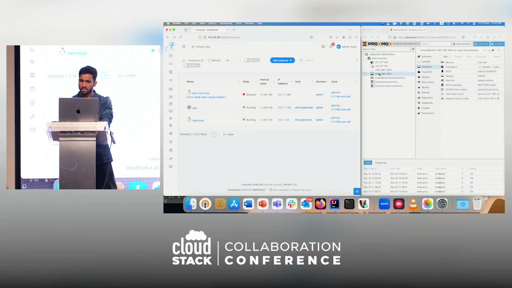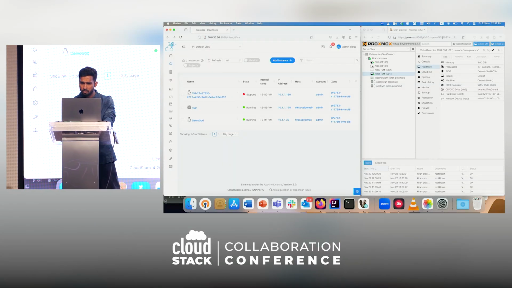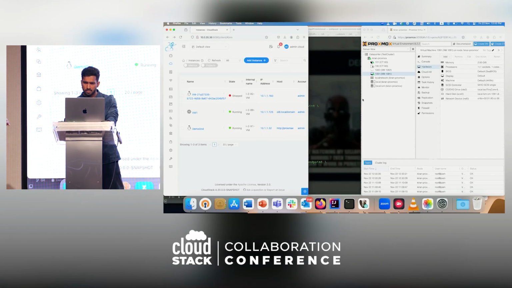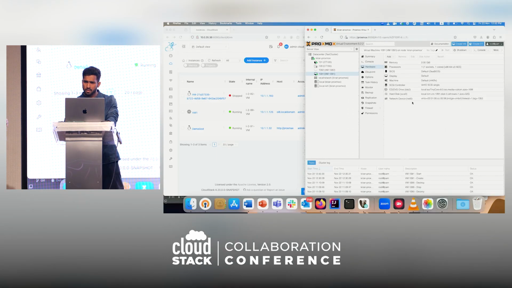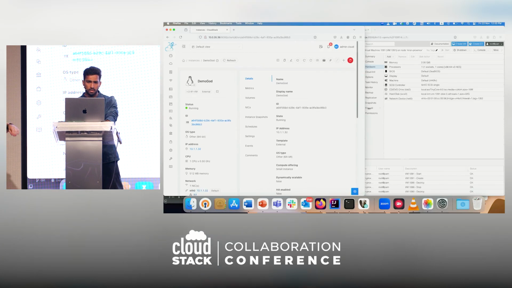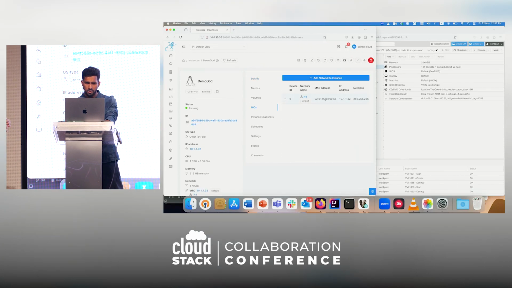And we got the instance here. And if you see the MAC address, I'm checking on the hardware section for the Proxmox VM. The network device has got the MAC address. This should be from the CloudStack MAC address only. Yes, 0056.